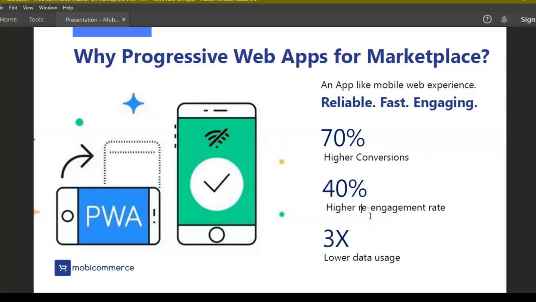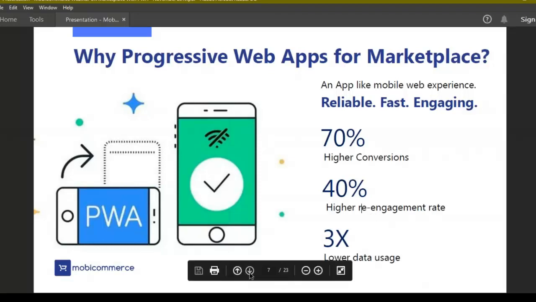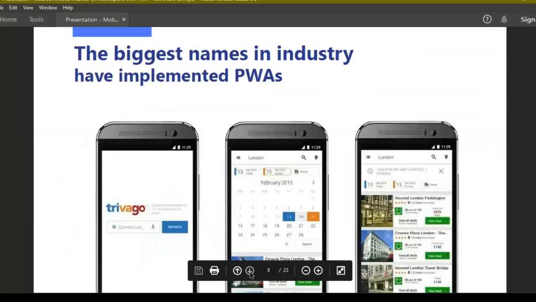It is ultra fast, so the customer will definitely enjoy the shopping experience. It works offline, so it reduces the calls to your server. So ultimately, you're also saving costs on your server as well. These are some of the top highlighted advantages of the PWA.